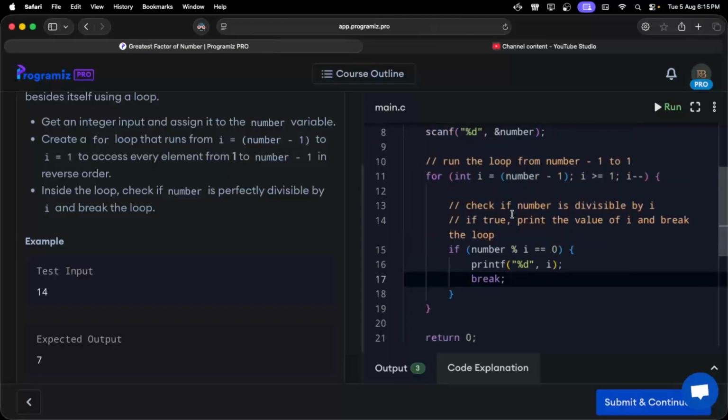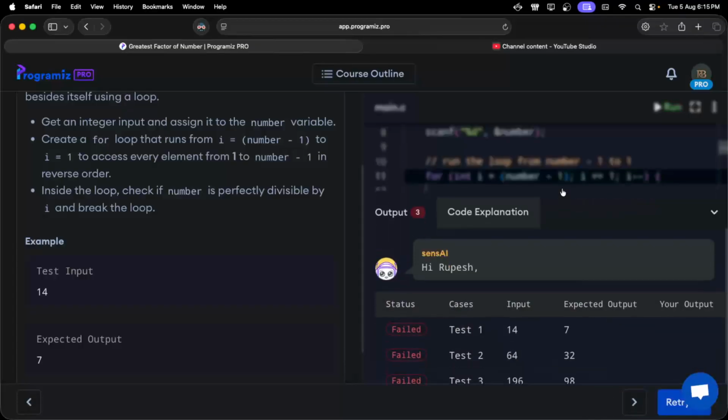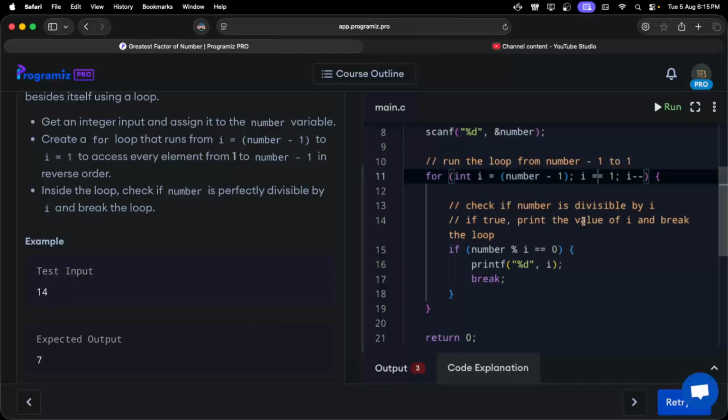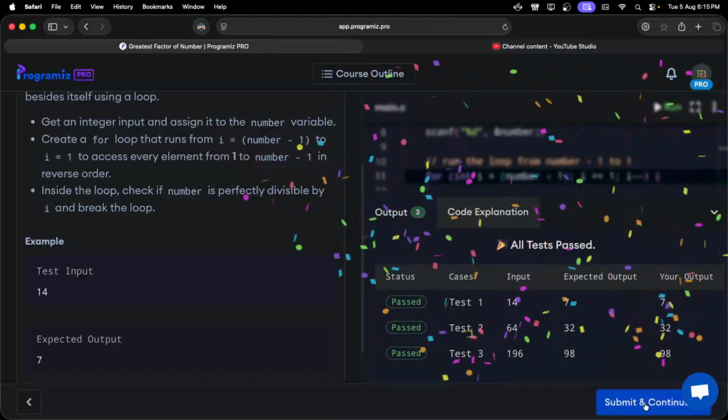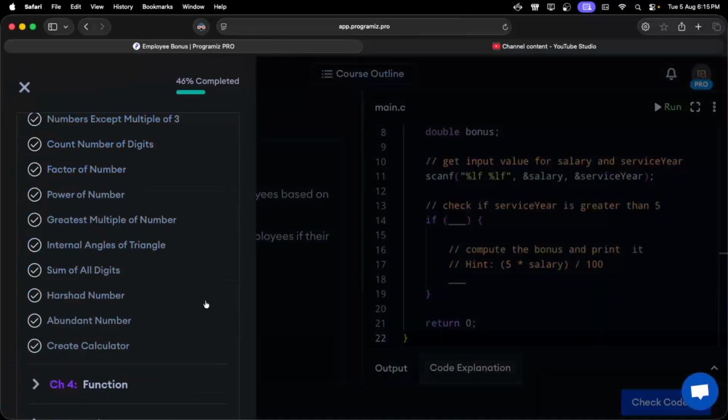Not a big deal, right? We are just doing a reverse kind of thing. It never executes like that, right? The first condition itself is not being satisfied, that's why. Right, let's submit it.